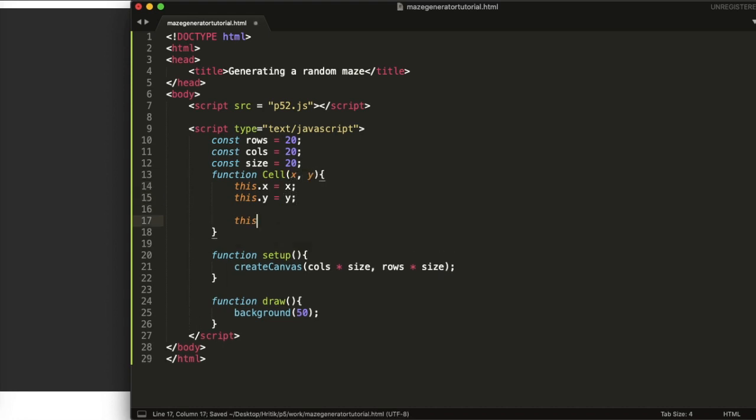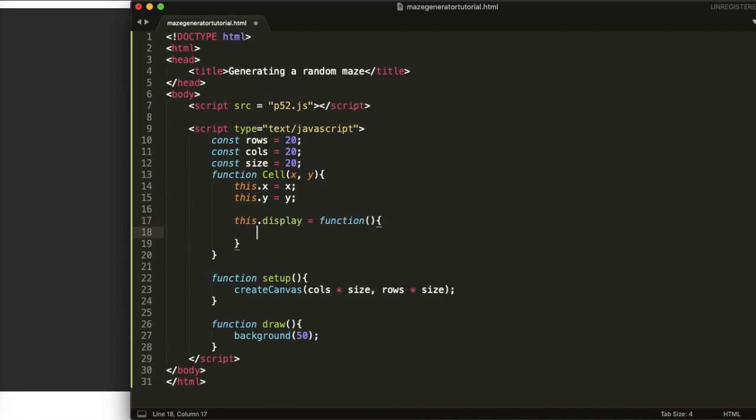Then there's a display function, and we're not going to display a rectangle. We're in fact going to display a set of walls. Each cell will have 4 walls, so we're just going to draw 4 lines for each cell that make up a rectangle. So what you want to do is stroke 0.